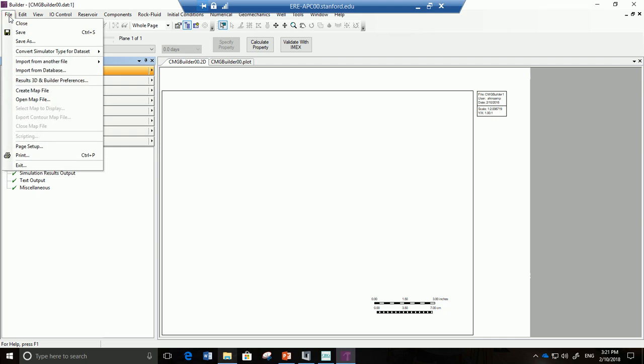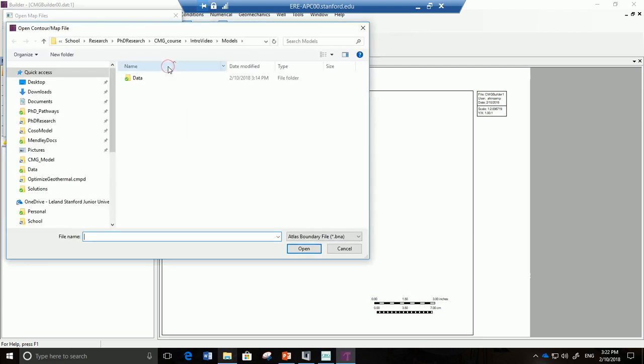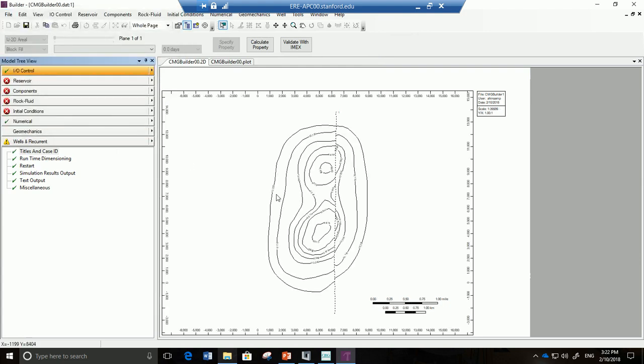So I'm going to go into File, and then open that file. And we're going to be using the Atlas boundary format. I'm going to go into my data, and I have this depth to top of surface. I'm going to open that up and press OK. Wow, and look at this. We already see this amazing contour file. Perfect. Now let us go and build the grid that will go around this contour file.